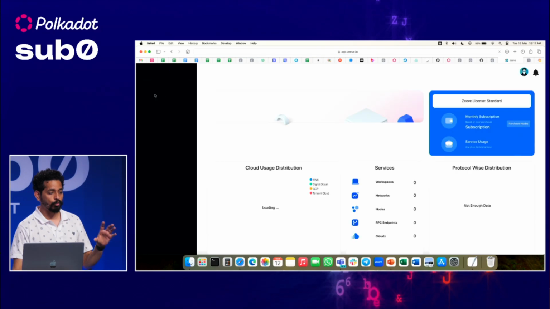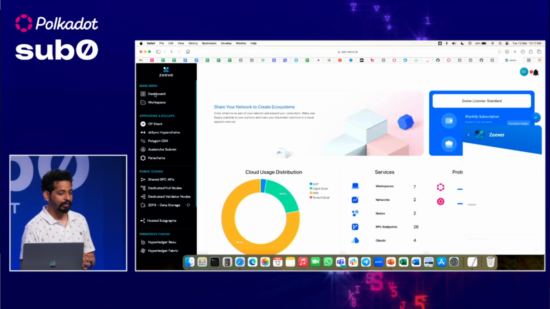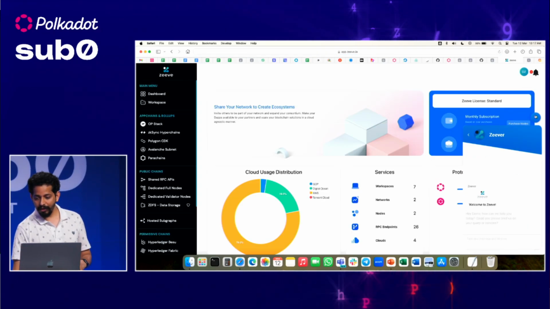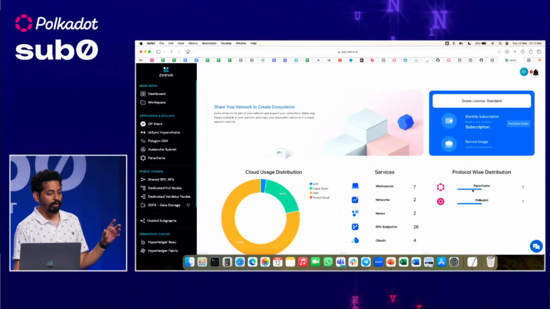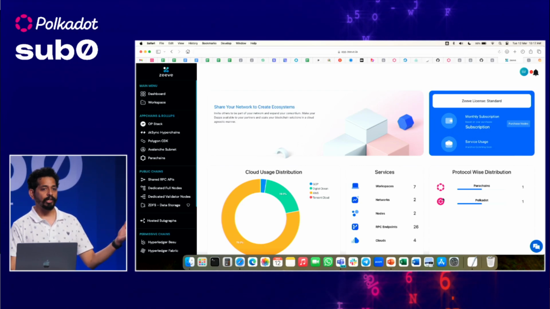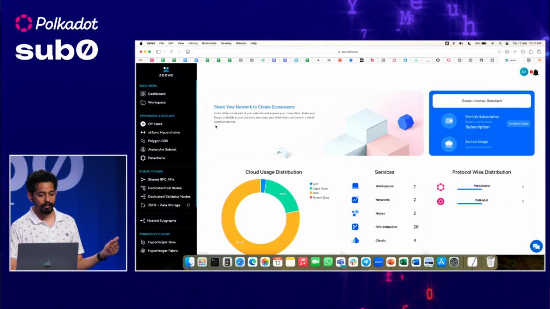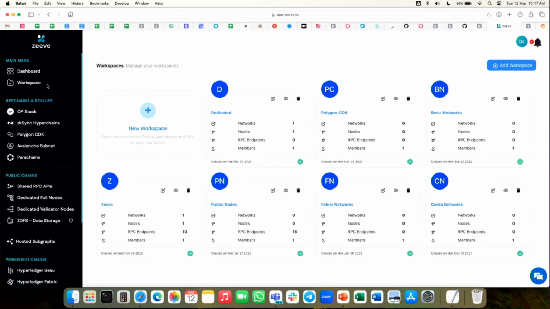So, yeah. This is the Zeeve dashboard through which you can actually see all your Parachains in action. You can create as many as you want, and you would see them all here. You can even create individual nodes, and they'll also be monitored. You have workspaces. These are logical entities. You can create as many as you want to manage your different environments or different customers or different use cases.